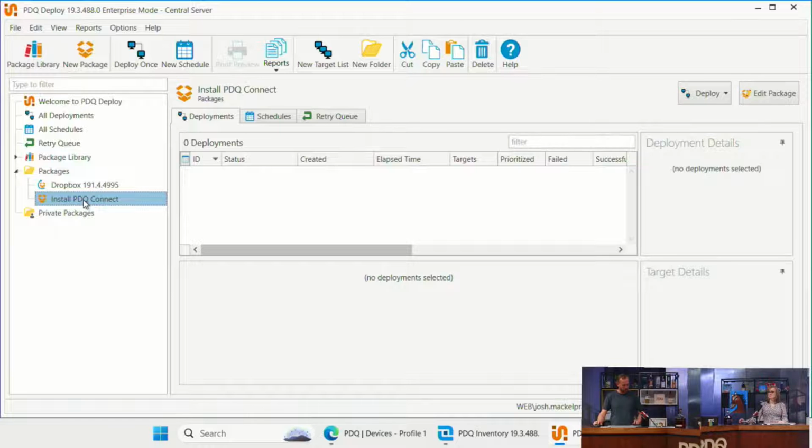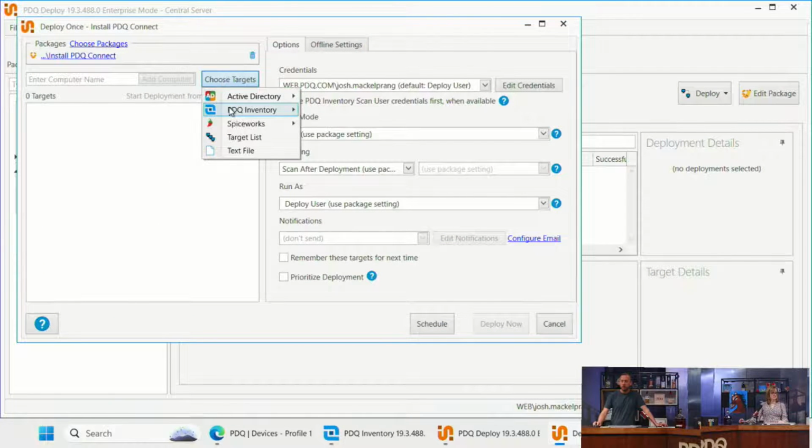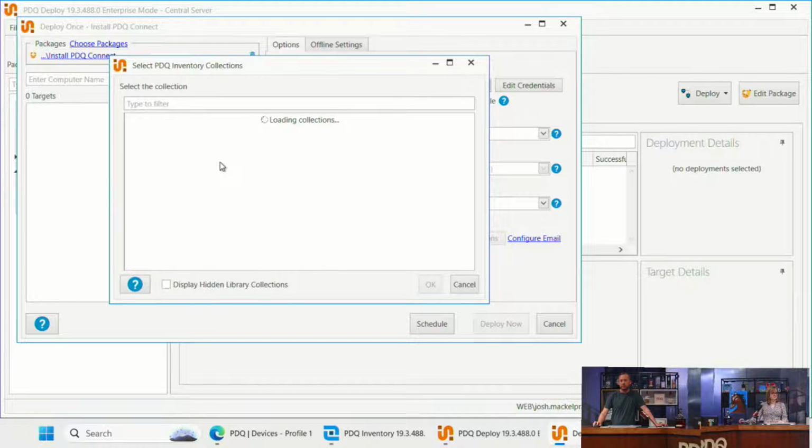Should we deploy it to our friend Grape Nuts? Yes. Okay. We're going to leverage that collection we just built here of computers without. Was it without? Yes. Or was it with? You did without. You changed it to without. Yep.